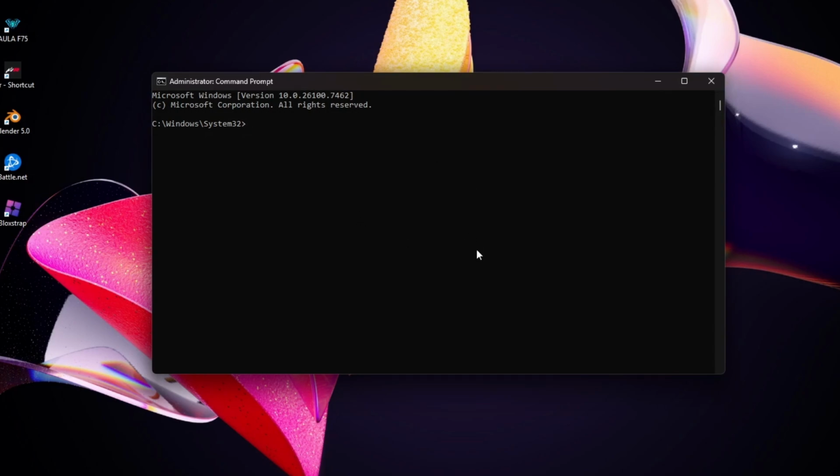When the command prompt opens, we will start with the System File Checker scan. Type the following command exactly as you see it. sfc /scannow. Now press Enter on your keyboard.